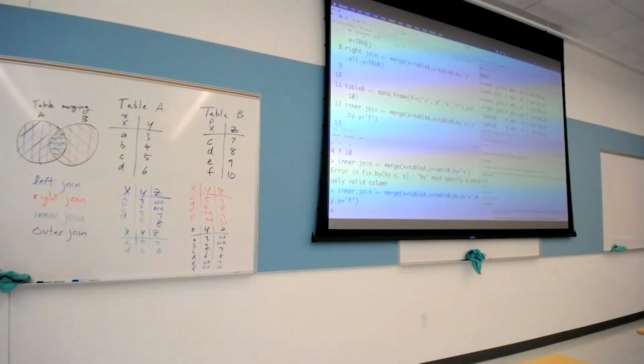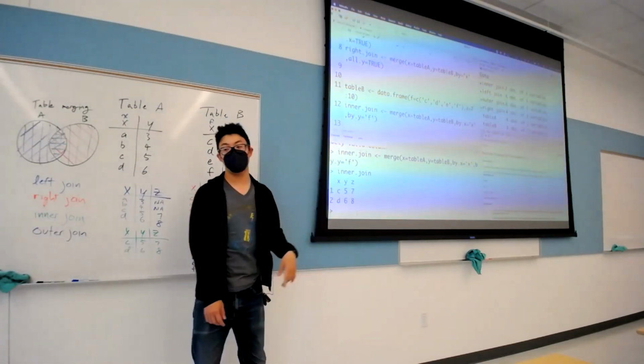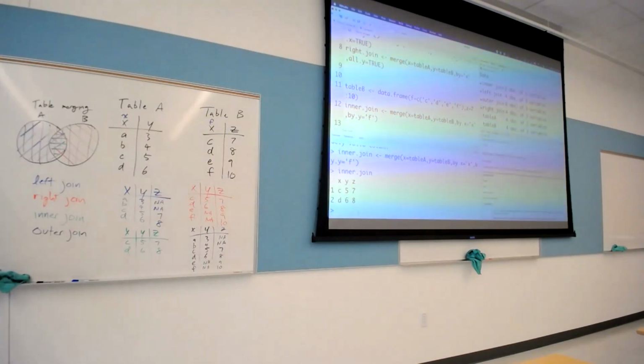So if we look here at our inner join, we should have the same thing. Okay. It's pretty common to do this. It's fairly rare for two data sets that you might get from completely different places to have exactly the same name. So it's handy to know the by.x and by.y shortcut if you don't want to rename the columns in your table. Okay. Any questions about that? Or other questions?